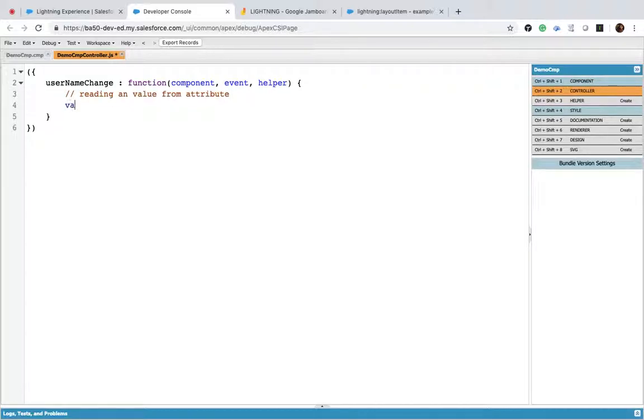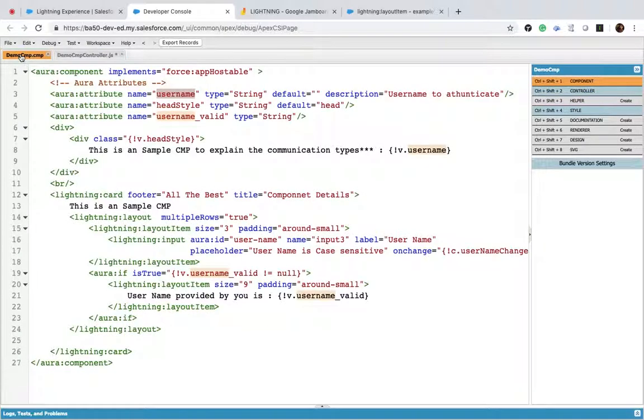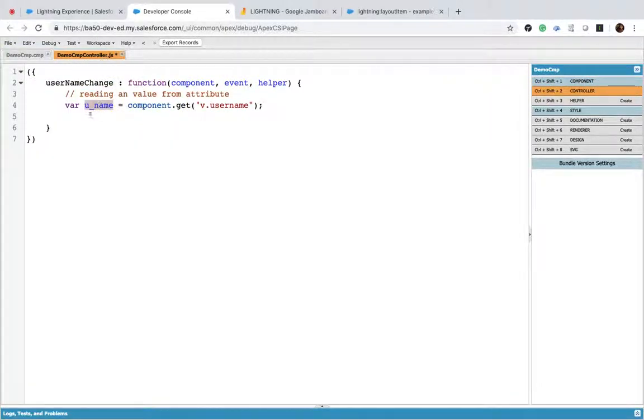So you need to define a variable called var user underscore name equal to component dot get, whatever the attribute. If I use component, then you need to use component. If I use C, then I need to use C only. It is based upon what you declared. Component dot get v dot your attribute name. Now what is the output that we are using? Username valid, right?